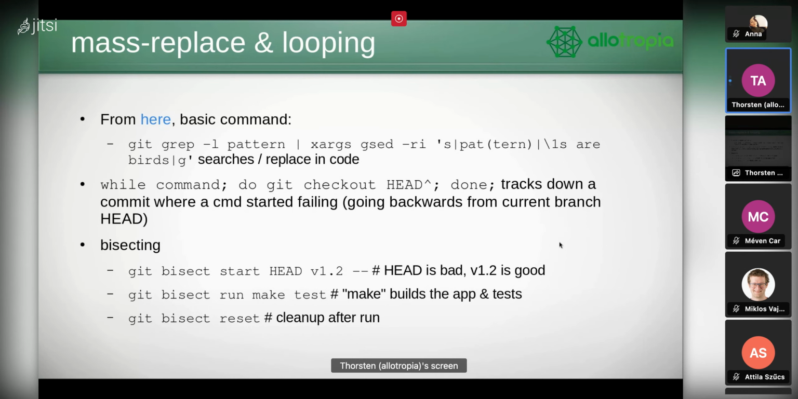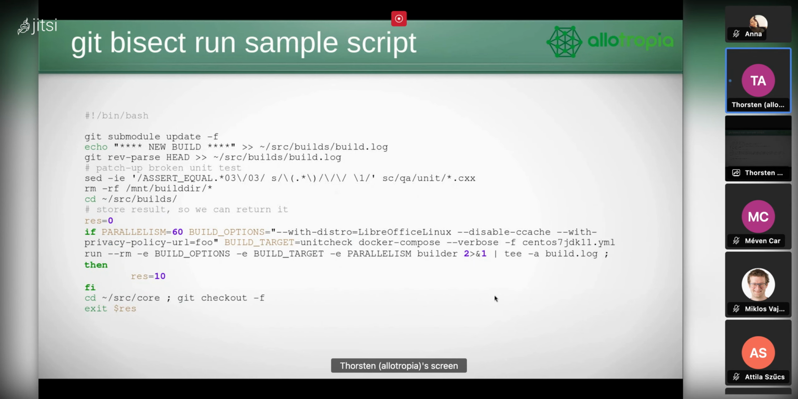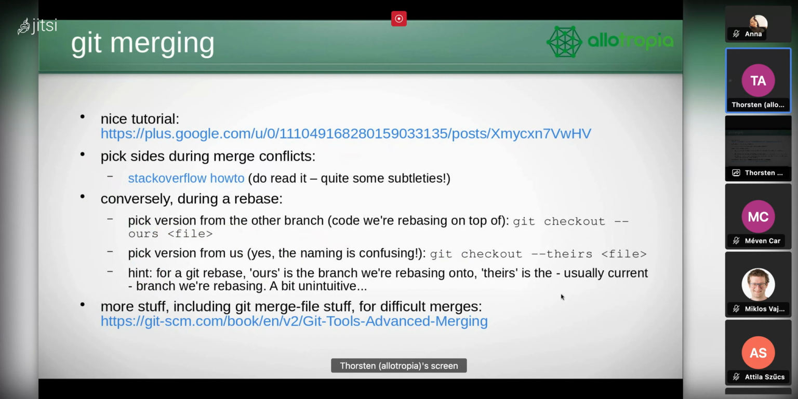Mass replace, that came in handy a few times for going over the source tree. Figuring out why something broke, either in the build or some other tools there, just run that in a loop. Bisecting, I think that's well documented, just for reference here.